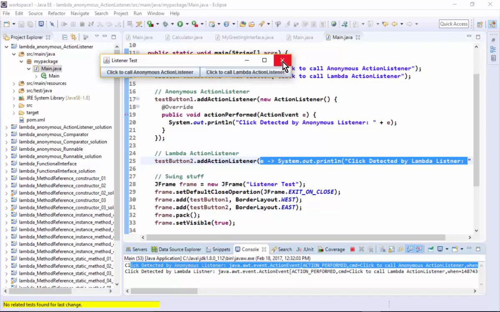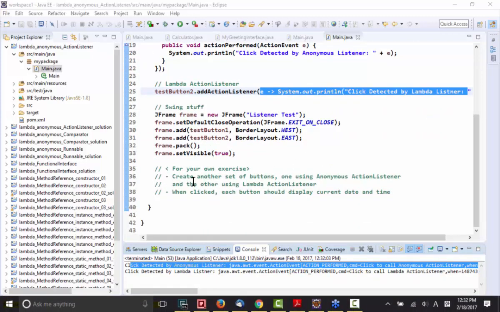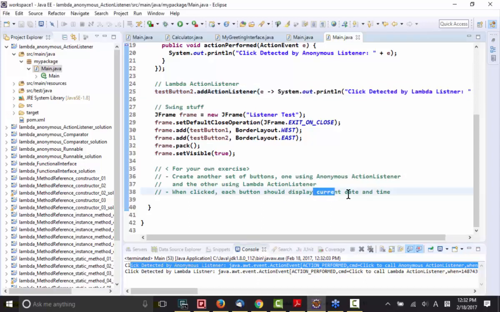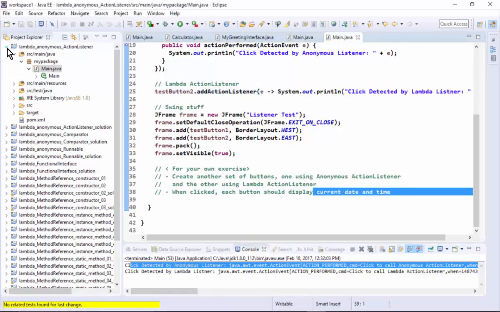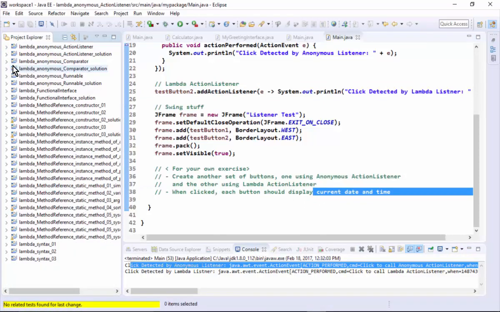Okay, so for your exercise, create another set of buttons, one using an anonymous action listener and the other using a Lambda action listener. When clicked, each button should display the current date and time. Pretty straightforward. The last one is comparator.